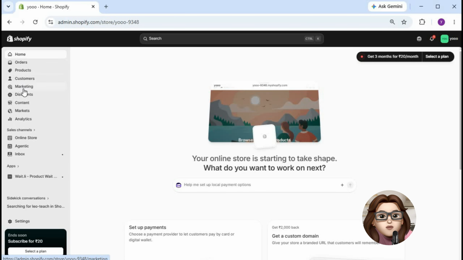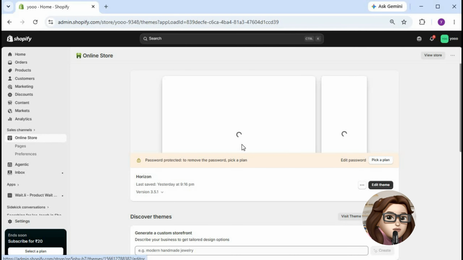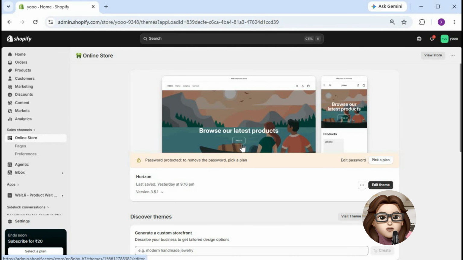Now let's start building your store. From the left-hand menu, click on Online Store. This section controls how your website looks to visitors. Shopify offers a variety of free and paid themes, so take some time browsing through the available designs.